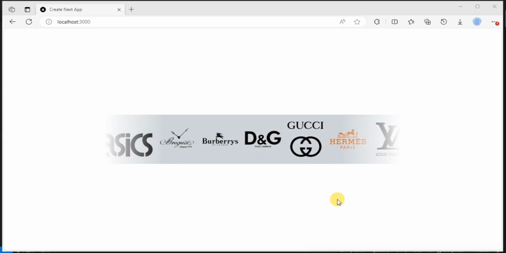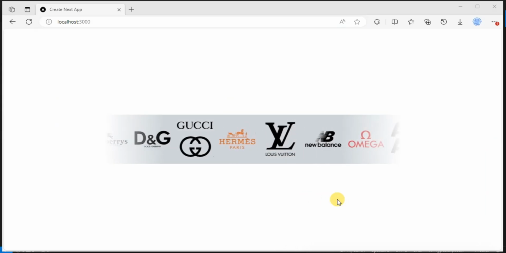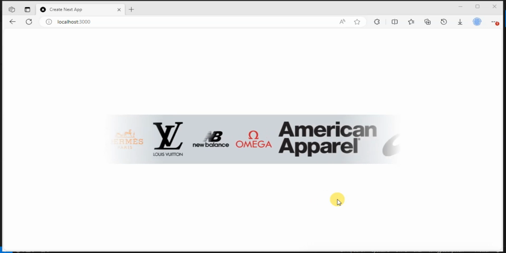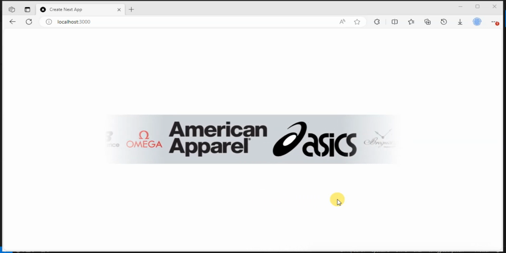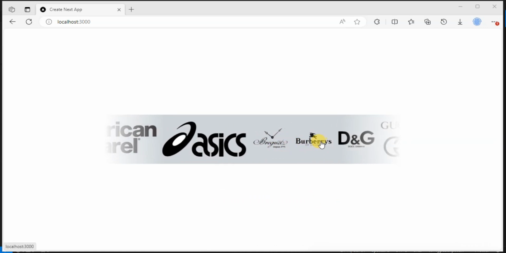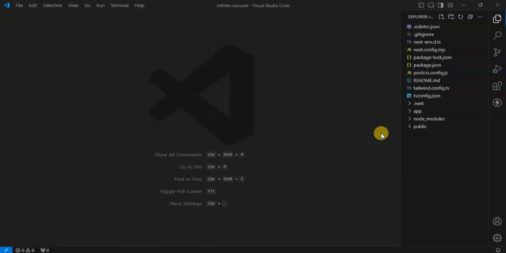Hey everyone and welcome. Today we are going to create this infinite loop scroller using React and Next.js and Tailwind CSS. Let's get started. I've already created a Next.js app and cleaned up everything, including content and styles.